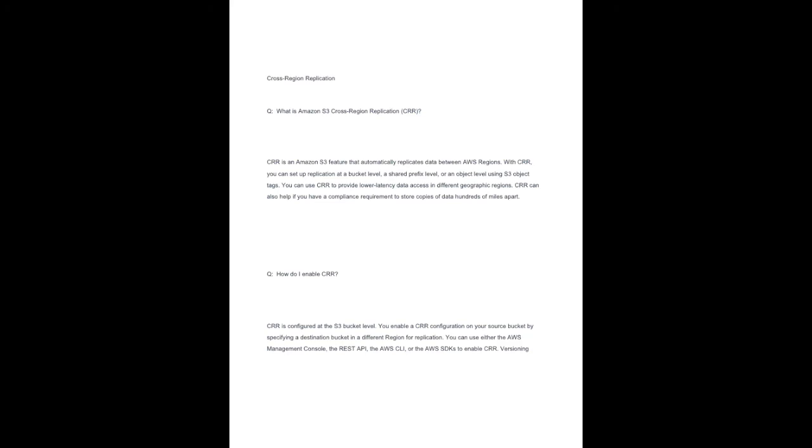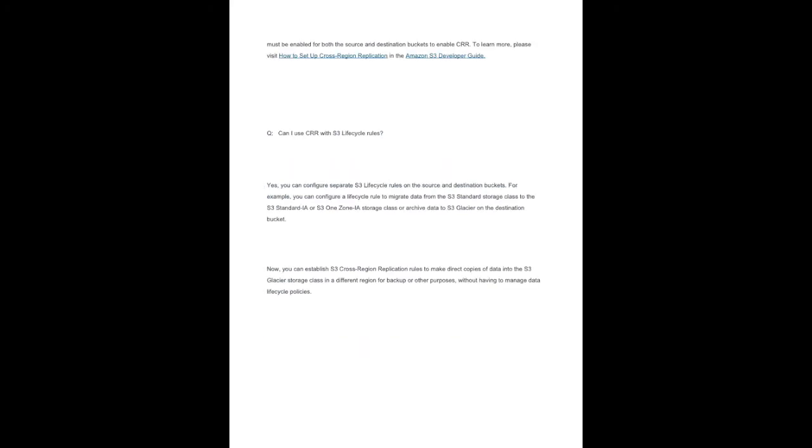Cross-region replication. Q. What is Amazon S3 cross-region replication, CRR? CRR is an Amazon S3 feature that automatically replicates data between AWS regions. With CRR, you can set up replication at a bucket level, a shared prefix level, or an object level using S3 object tags. You can use CRR to provide lower latency data access in different geographic regions. CRR can also help if you have a compliance requirement to store copies of data hundreds of miles apart.